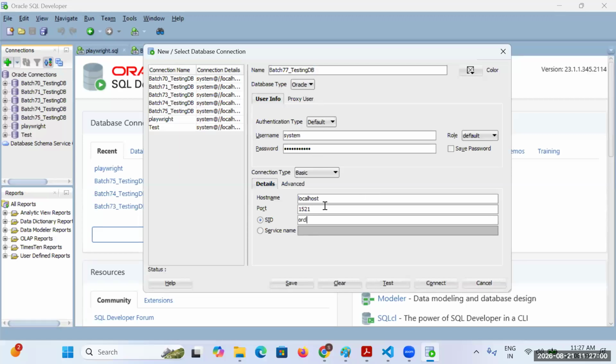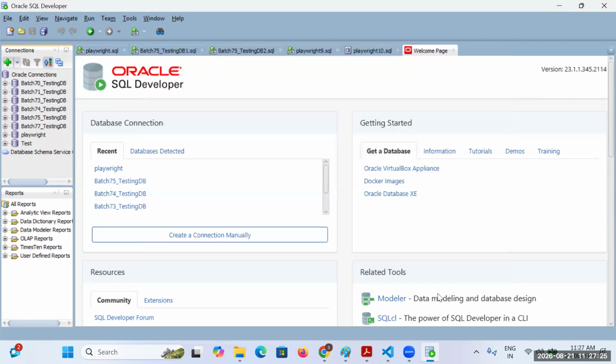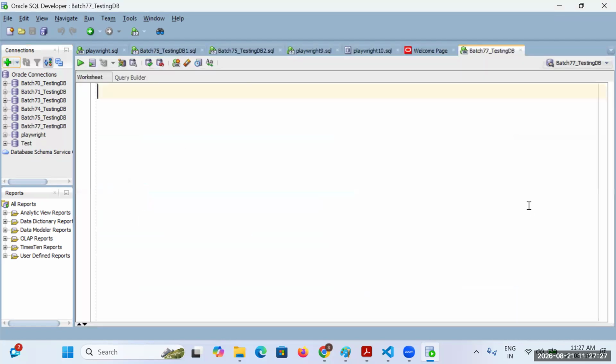To confirm that all these credentials are correct or not, first we can click on that particular test button. It gives the message of success. Then you confirm all these details are correct. Once the connection is correct, you can just click on connect, and it will connect to that particular database.